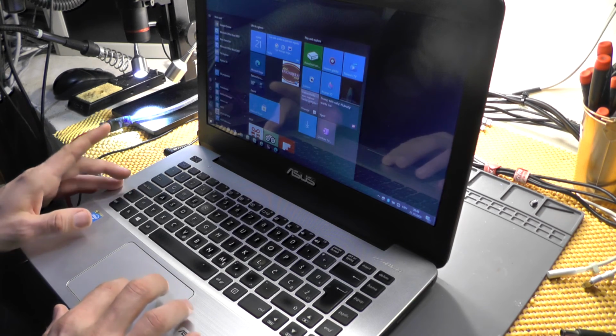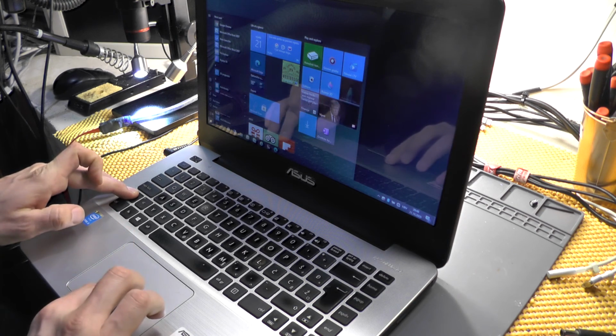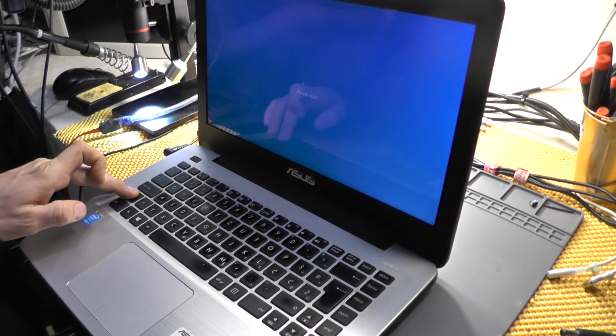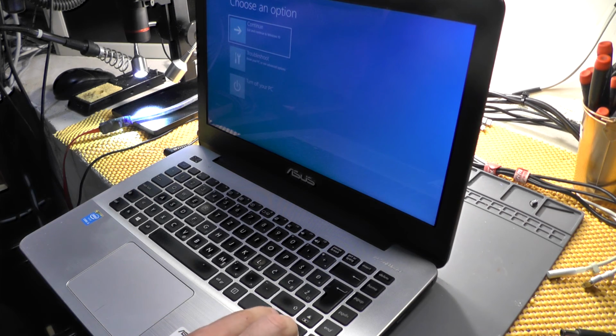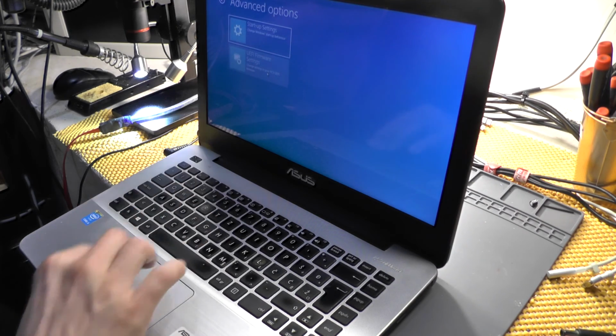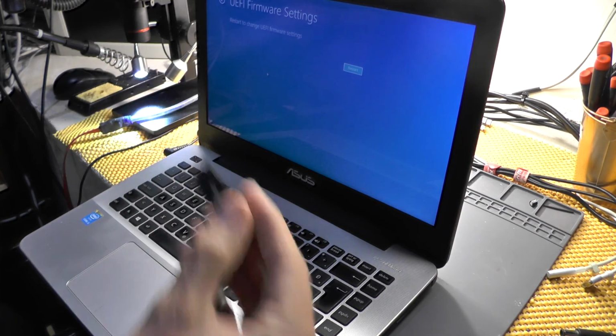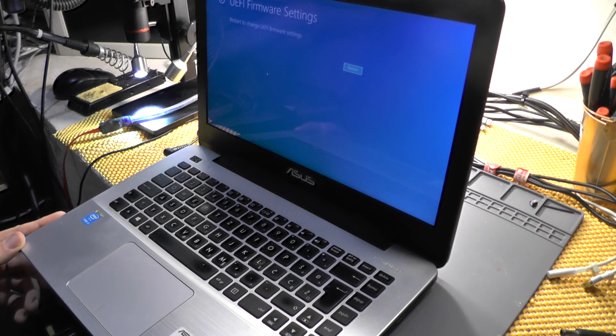So what I will be doing is pressing start, then clicking on power and holding the shift button on my keyboard and choosing restart. Sometimes this thing works, sometimes it does not. I will be choosing troubleshoot, UEFI firmware settings, and before I do that I will be inserting my USB stick into my computer.